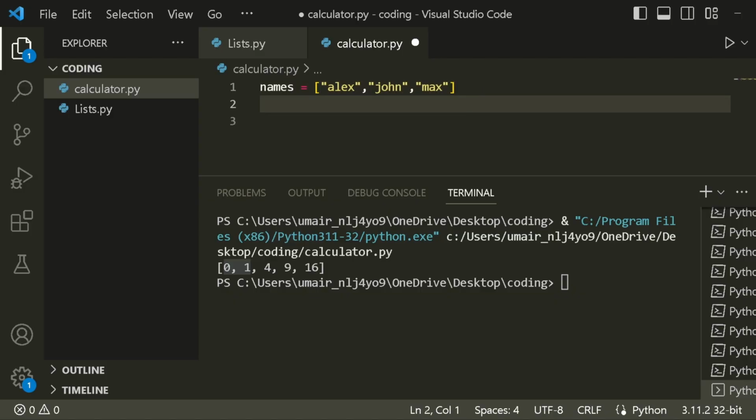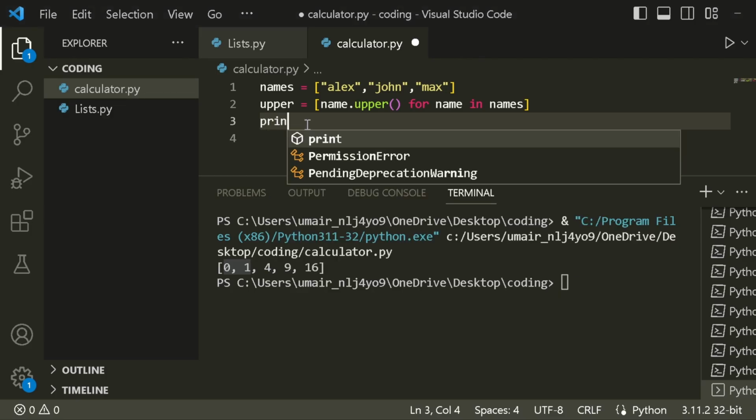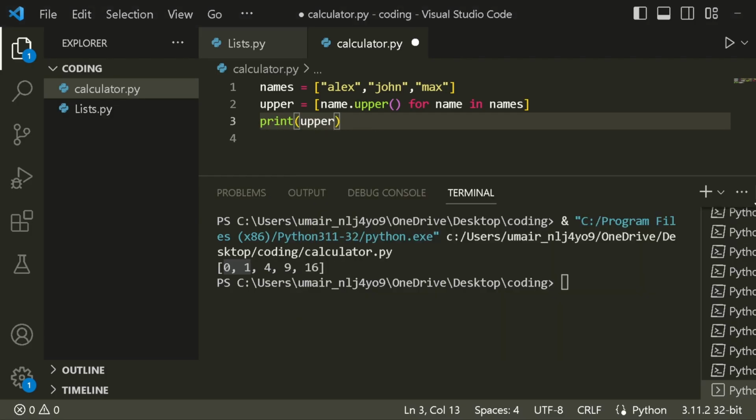All right, now I'll write upper is equal to name.upper() for name in names. Let me just close this with the bracket. As you can see, we just created a one-line array or list, you could say. So print upper.